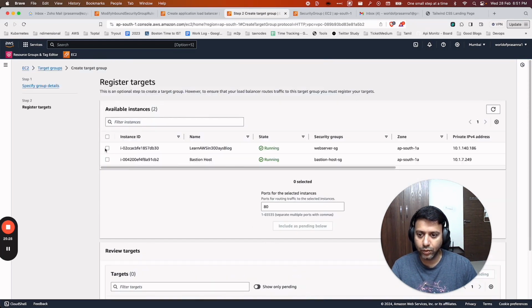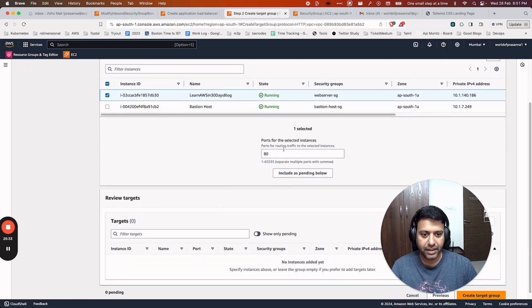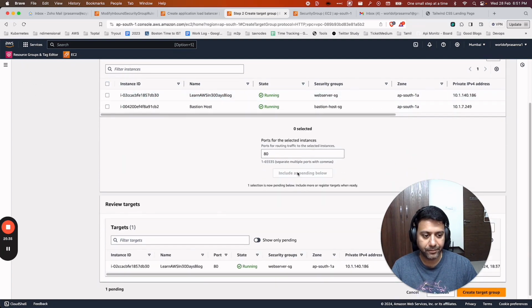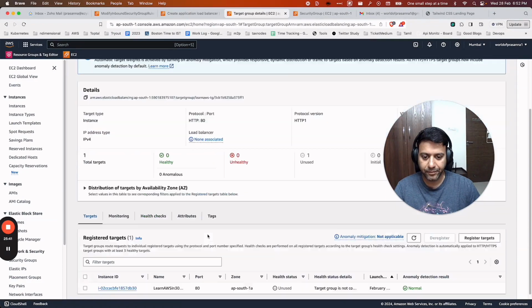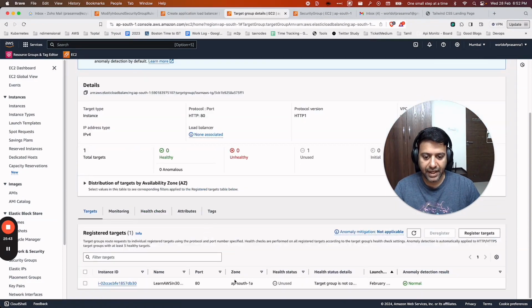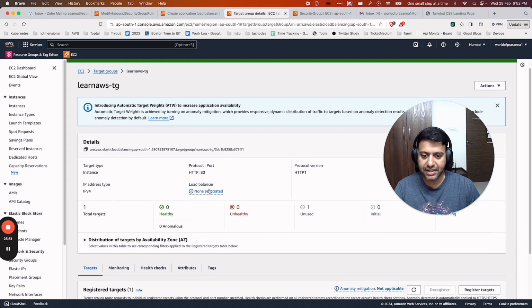And we are going to use this machine, learn AWS in 30 days blog. It will be routing traffic to this port 80. So I'll allow it here. And then I'll create the target group. Okay. So now we have one target registered, but we want to make sure this target group is attached to the load balancer.